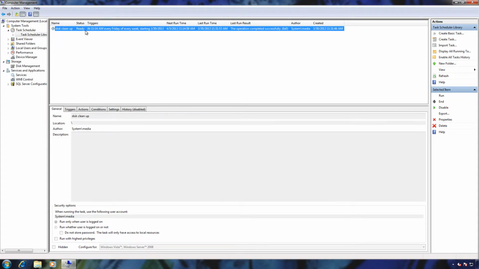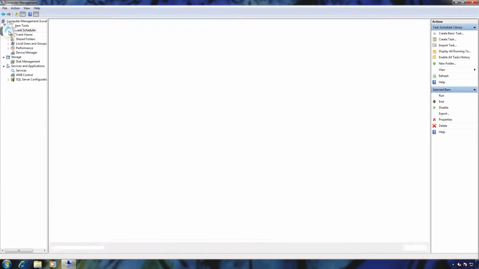So like an example here, if I want to start it up, I can right click, say run, and then you'll see down here that it's running, and then it went away. So that's task scheduler in a quick nutshell.